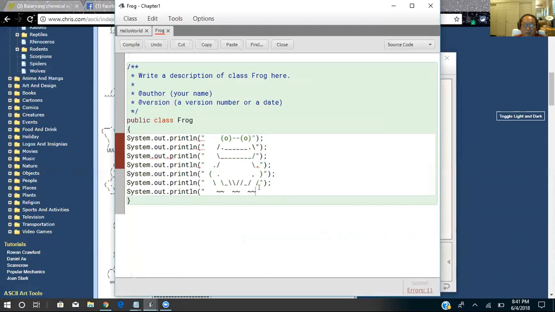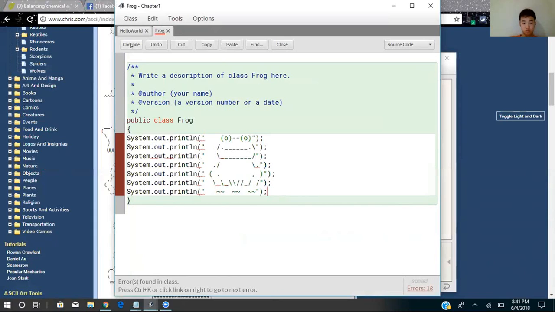Okay. Save. Compile is okay. Compile, but don't run. Okay, something wrong with, you don't have the public static, but it's okay.